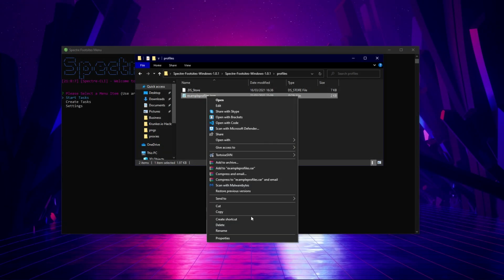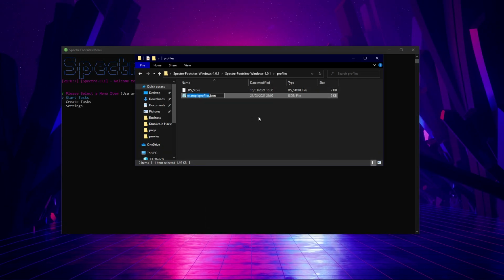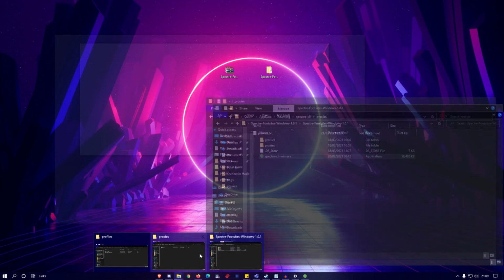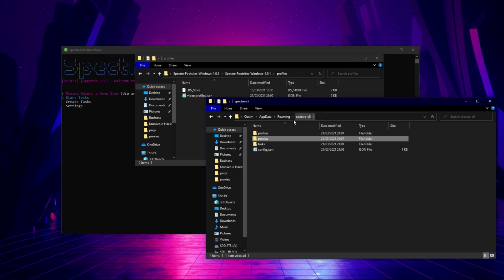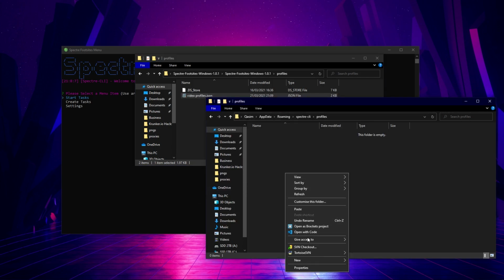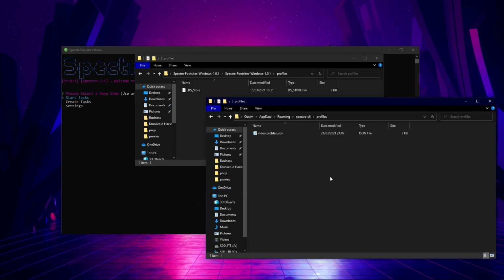I'm going to rename this file to video profiles, just like that, and that has gone ahead and renamed the file. We're going to go back to the actual bot file here. Let's go ahead and find it. As you guys can see, back to the Spectre-CLI, back to profiles, and then we go ahead and copy this once again and then paste it in. Now we've gone ahead and entered our profiles into the bot.